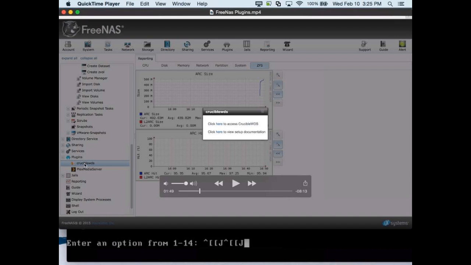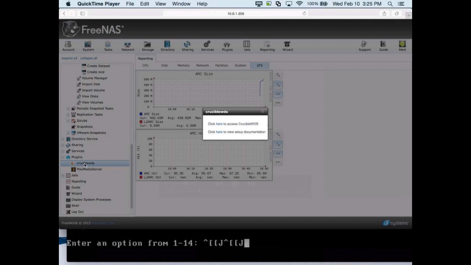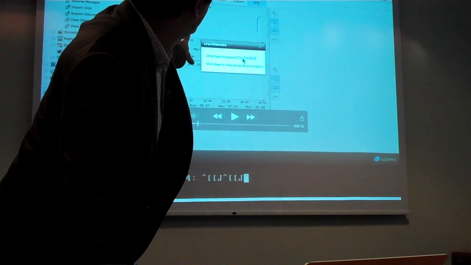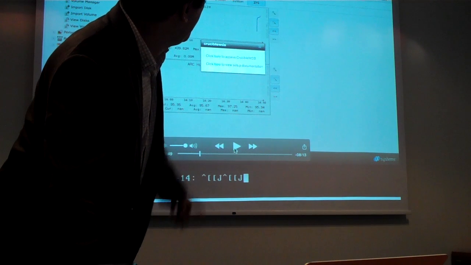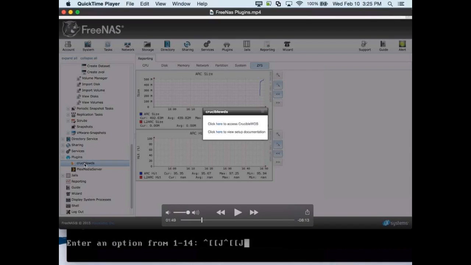So once you install it, you may not know where it is. You assign it an IP address, but it's not just the IP address. It's a port number and something else. So when you come into the web interface, you can click on the plugin, and you can click where it says click here to access it. Once you do that, it's really good to just set up a bookmark.